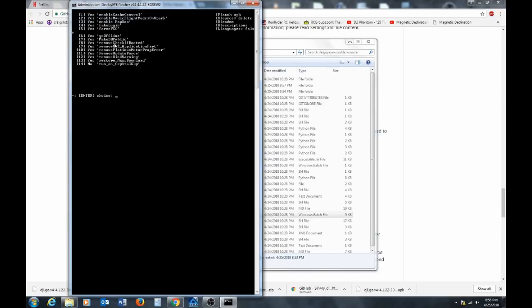Yes, force FCC. Yes, go offline. Yes, make DP public. Yes, remove check rooted. Yes, remove NFZ application part. Yes, remove platinum motor prop errors. Yes, remove update force. Yes, remove wind warnings. Some people like to keep that because you don't know when it's too windy up there, but I took it off. Restore maps load. Okay, but I like the wind warnings, so I'm gonna go back to this 12 and hit enter again. It changes it back to no.